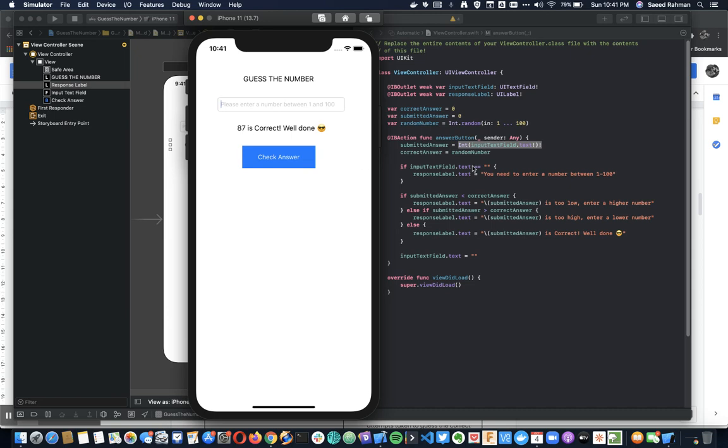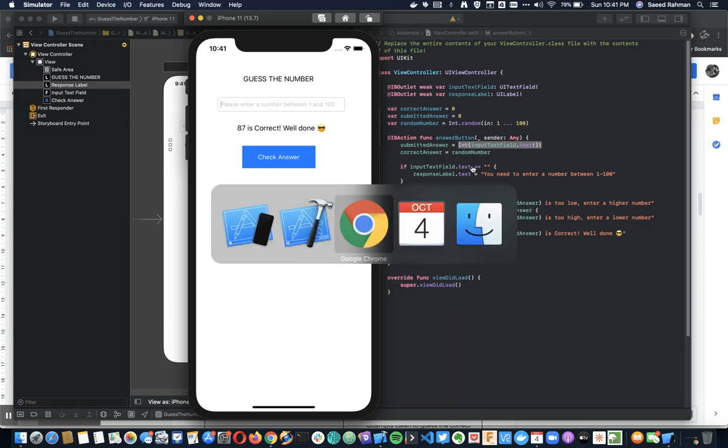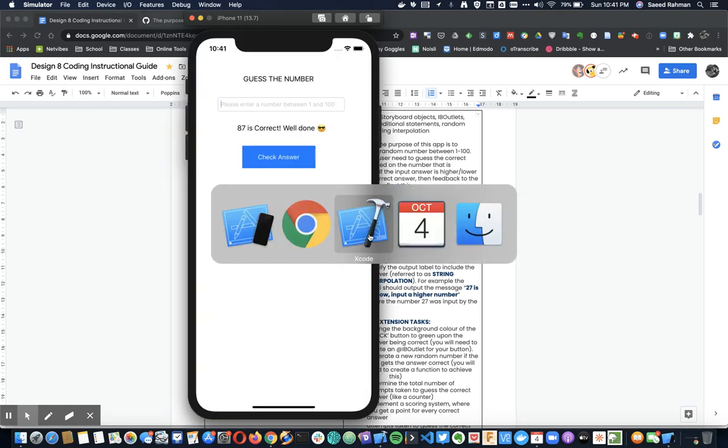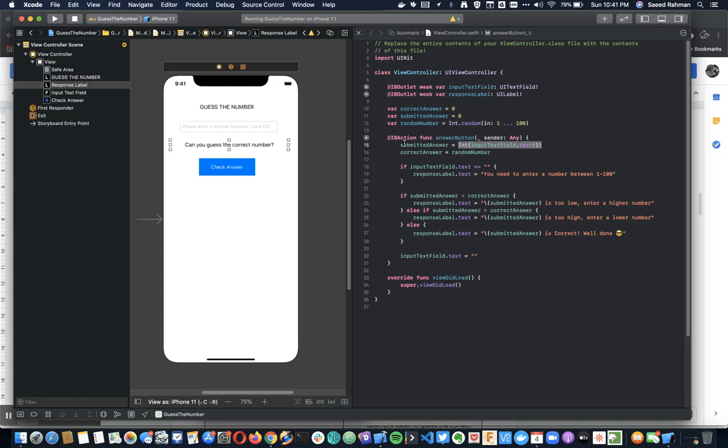Well done. Okay, so we've addressed all of the minimum completion tasks for this app, and we've looked at different concepts here, including storyboard objects, outlets, IB action, conditional statements, random numbers, and string interpolation, which is essentially taking the value of a variable, in this case the submitted answer, and interpolating it into an additional string.